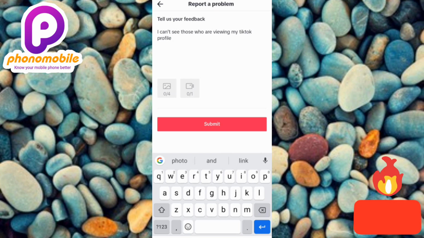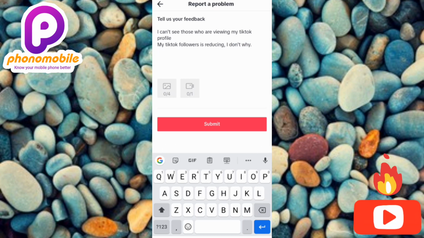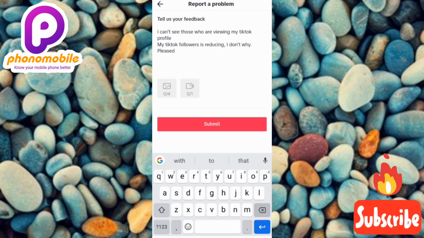So guys, you can see you've inputted the problem you're having, or maybe your TikTok followers are reducing drastically. You can also input it. You can write my TikTok followers is reducing. I don't know why. Please help. So guys, you can see this is how you can actually report any problem you're having.